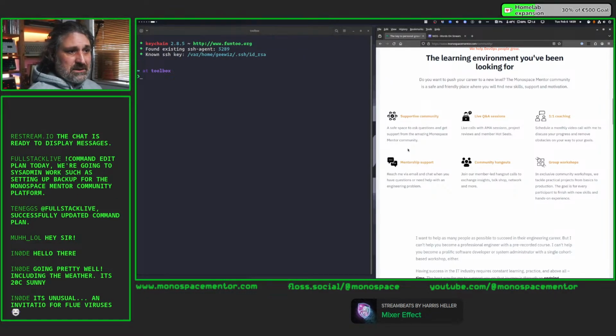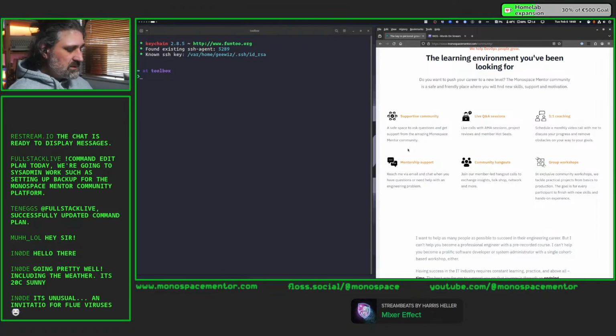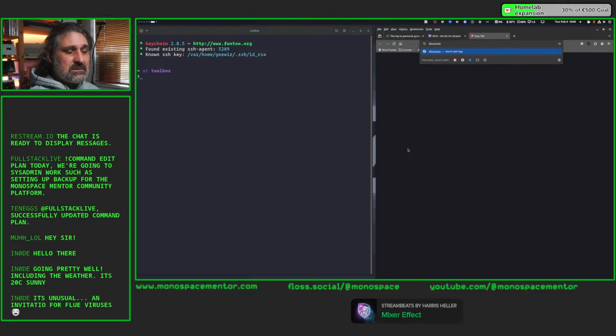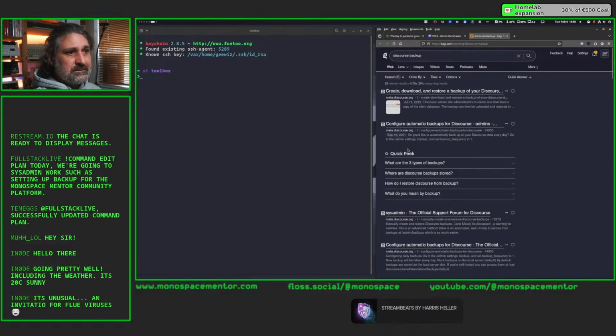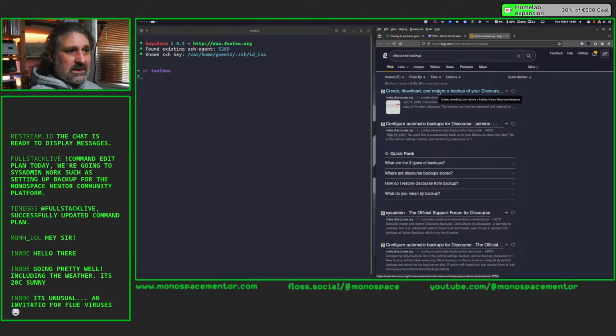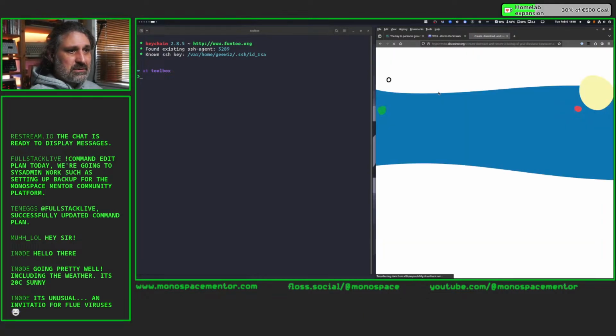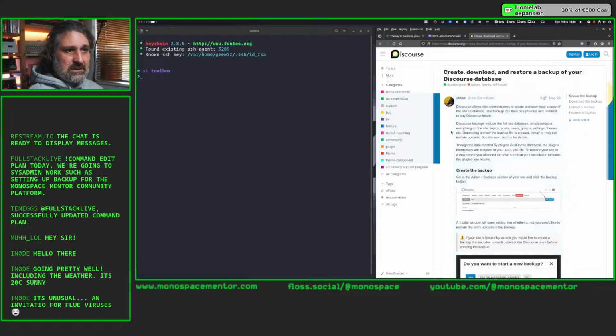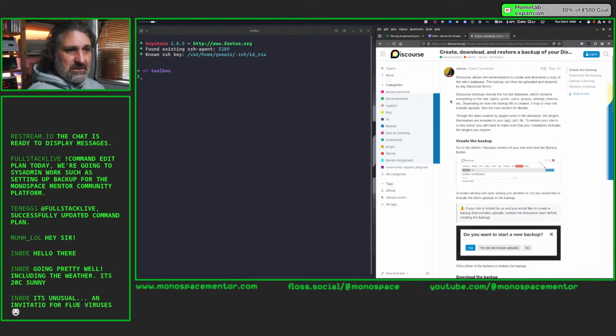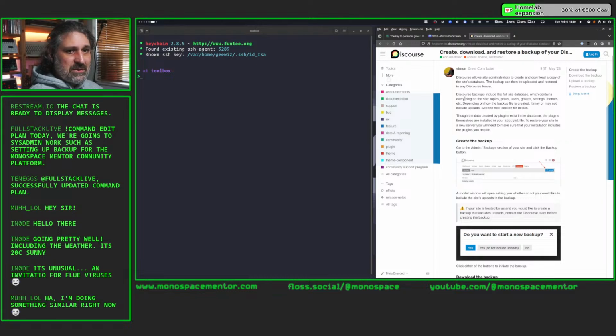The first thing that I need to find out is how to properly back up Discourse. So let's go and do a search for exactly that. Create, download, and restore a backup. That's exactly what I'm looking for. May 23 seems to be recently up to date. Discourse backups include the full site database, which contains everything on the site. Yeah, that's the most important thing. Discourse being a Rails application, it will mostly depend on Postgres.